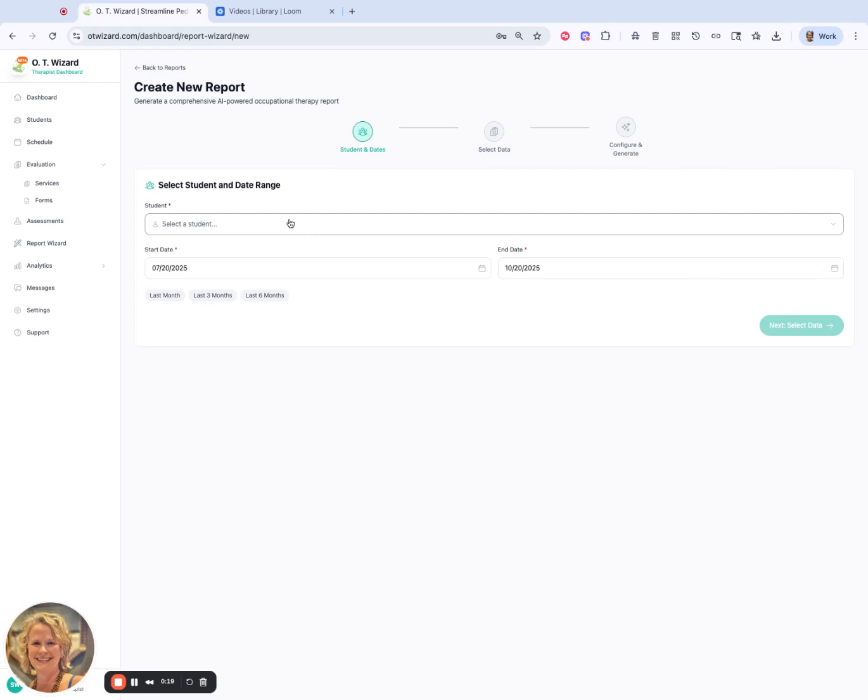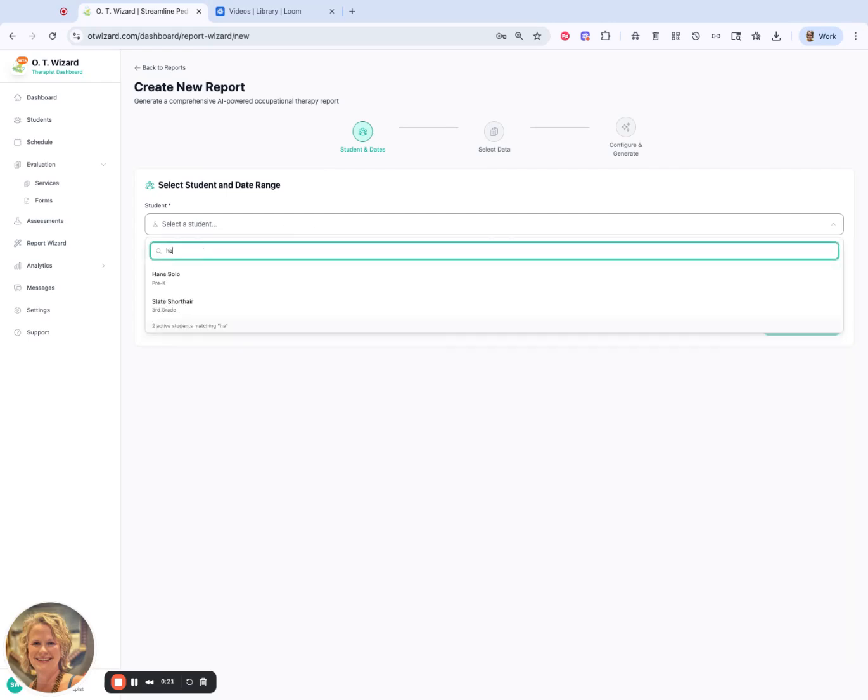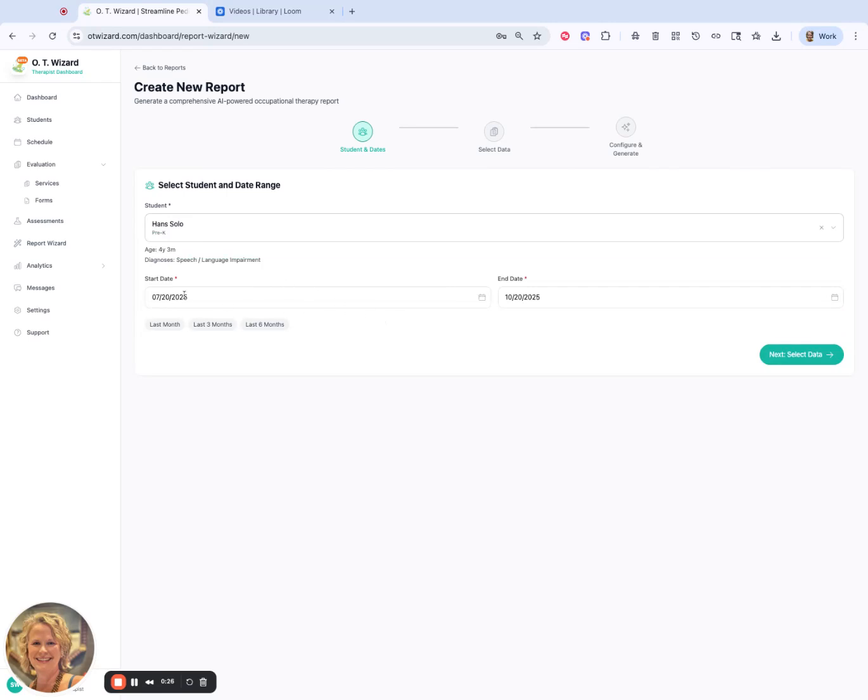You will click Create Report. You will click the student that you want to create a report for. You will make sure that the start and end date is correct.